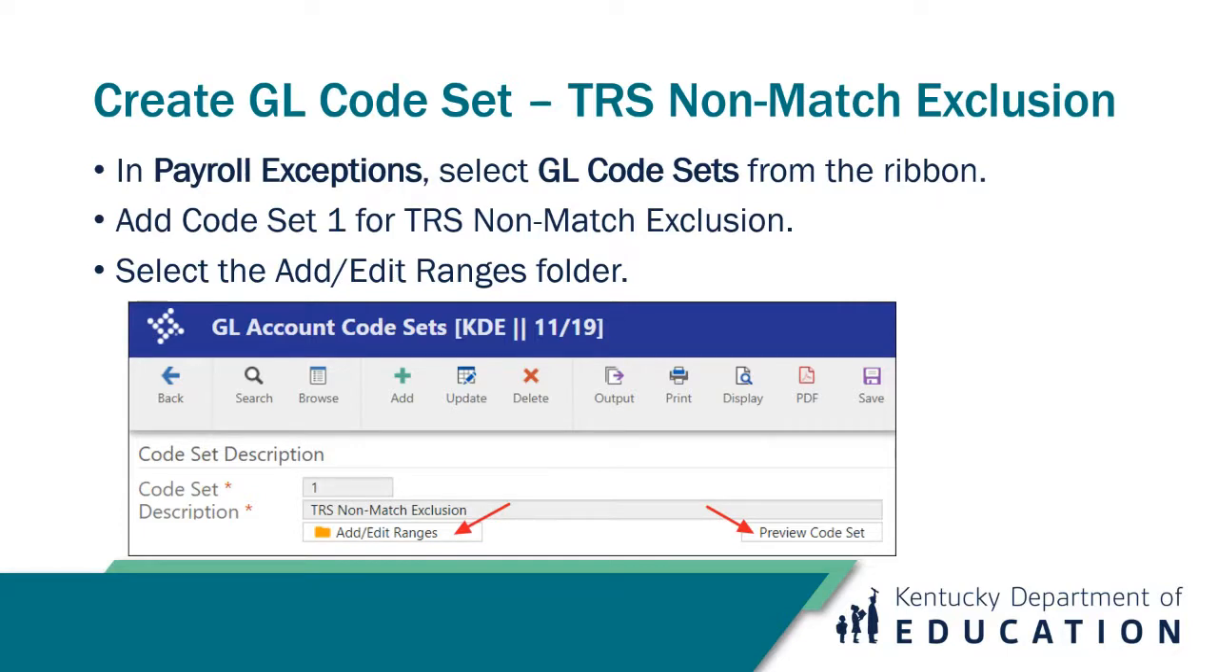So how do we go about this? I keep talking about this new way of doing it. It's actually pretty simple. You're going to set up some new exceptions tables and something called GL code sets. So in the payroll exceptions program, there will be a button that says GL code sets. Select that from the ribbon. You'll add code set 1, and we're going to be calling that TRS NonMatch exclusion, and select the Add Edit Ranges button. I also have highlighted on here, or arrow to the right, it says Preview Code Set.